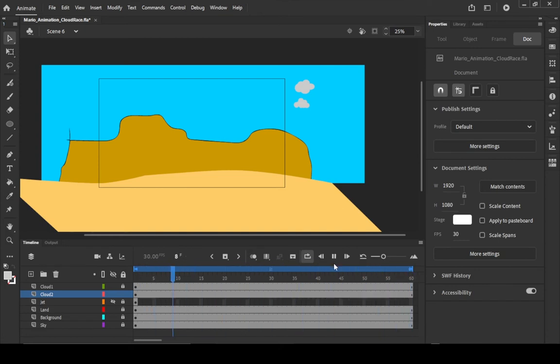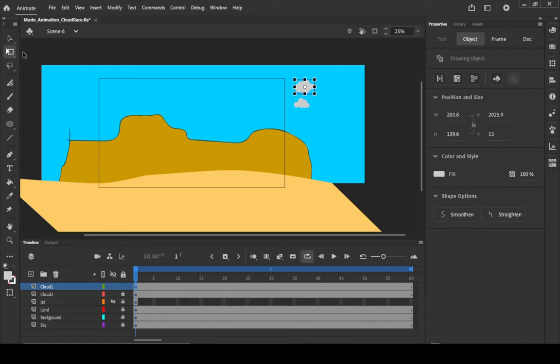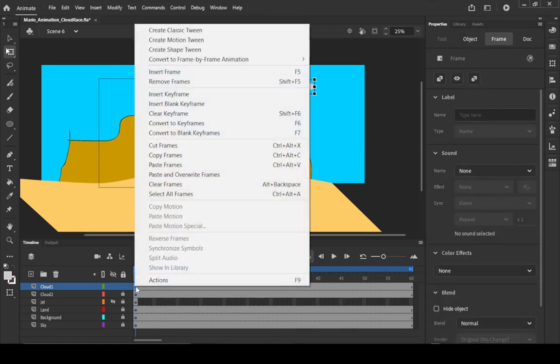All right, so now let's make cloud 1 move across the screen. So I click on cloud 1, unlock it. Okay, so I'm on the very first frame. Grab my transform tool, and I'm going to right click cloud 1, the frame 1 on cloud 1. Right click it, and I'm going to create a motion tween.